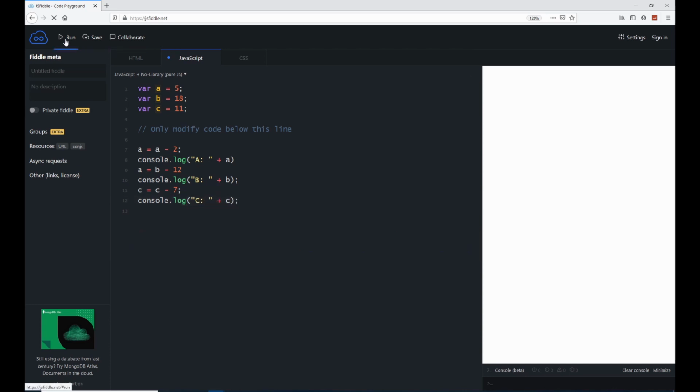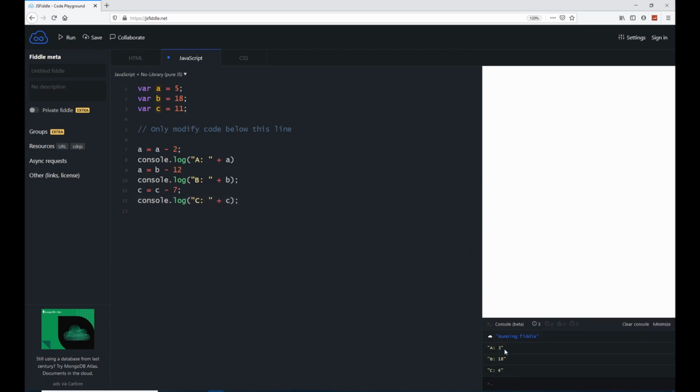So if I now click on run, we see A has the value of 3, B has the value of 18, and C has the value of 4. So now let's do the same what we did previously in the previous lecture. So instead of saying A equals A minus 2, let's say A minus equals 2.